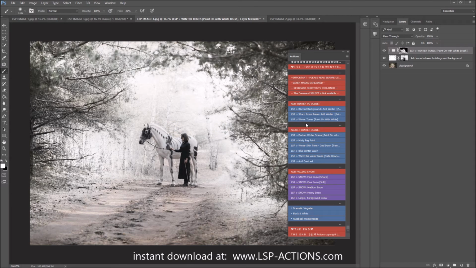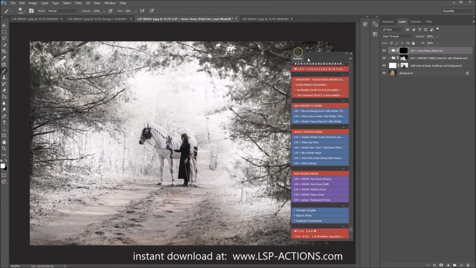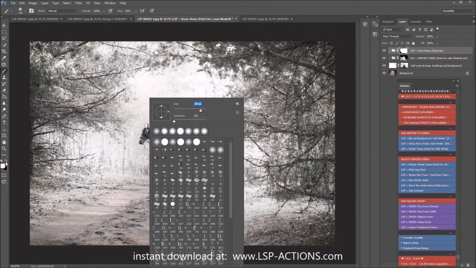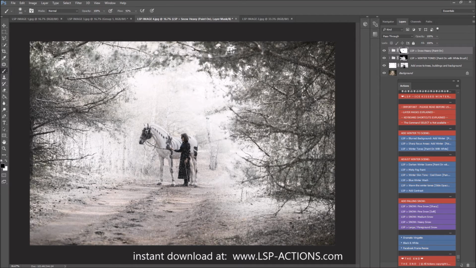Okay, and let's play, what else do we want? Some snow. So let's play a heavy snow for this one, because I think that suits this image quite nicely. And I'm just going to paint this on all over the scene. The brush was a low flow. I'm going to turn that one up so I can put a nice heavy layer of snow on there. And again, you can use a black brush to take this off your subjects if you wanted to.